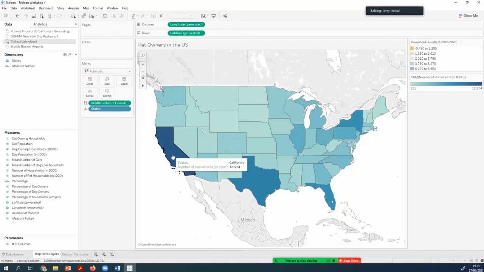Yeah, the most. Okay, this gives you the idea of which is the most dense state in America, with the highest household population. So this gives you the idea for this map.